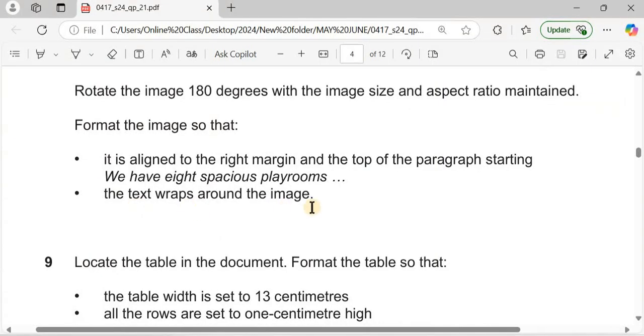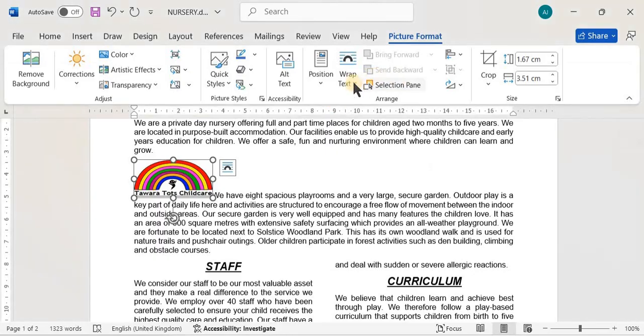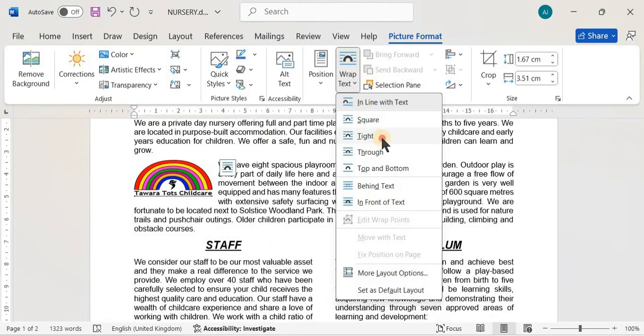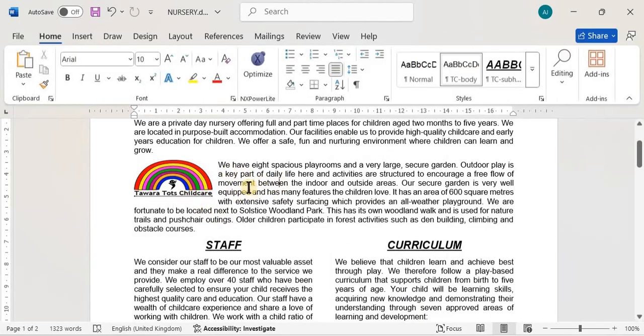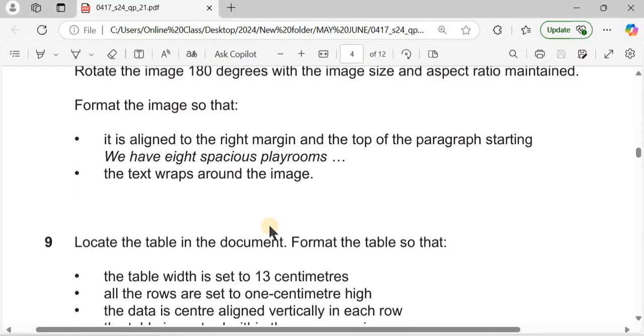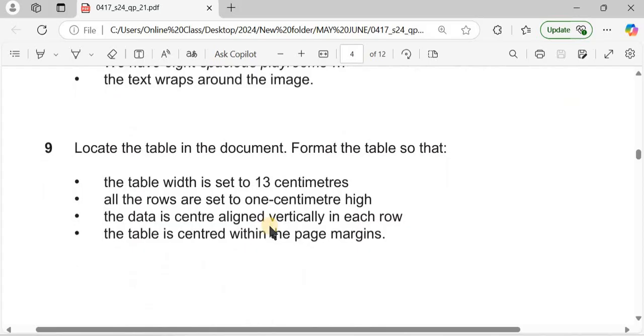Just before I go, the text wraps around the image. It won't move until you apply the text wrap. So we have the text wrap, and okay, so that is done. It's wrapped around the image and it's at the beginning of the paragraph. Now we go to the next.